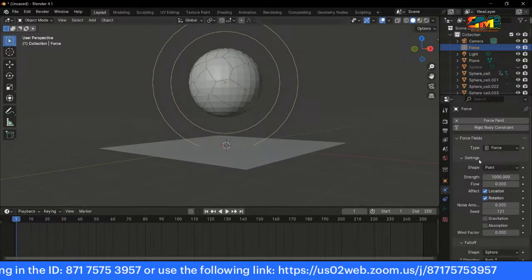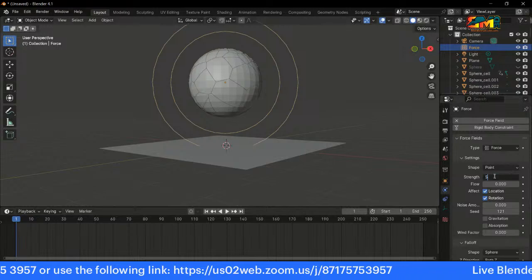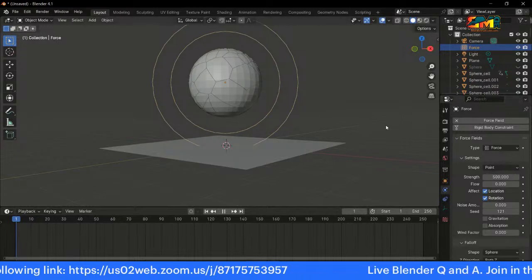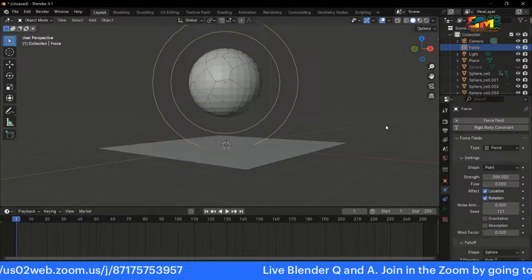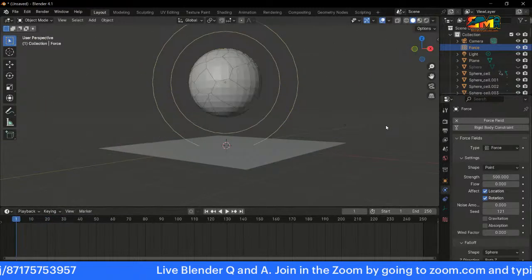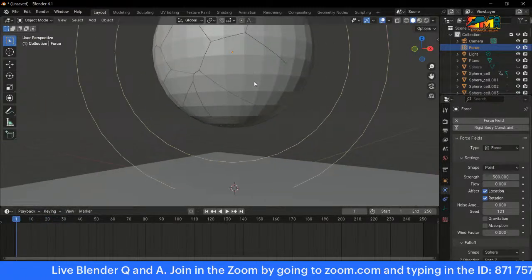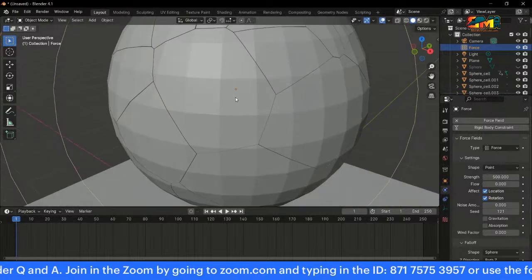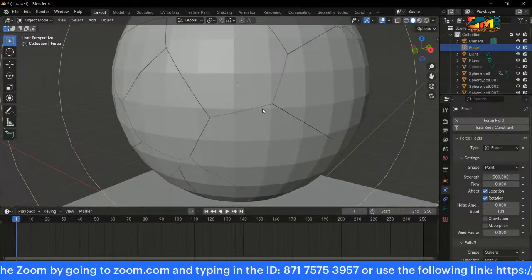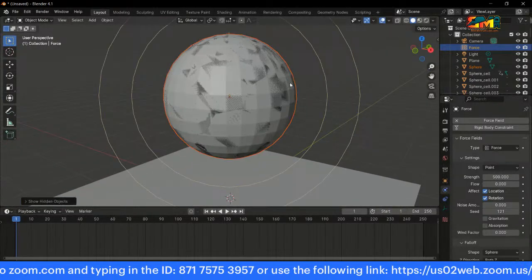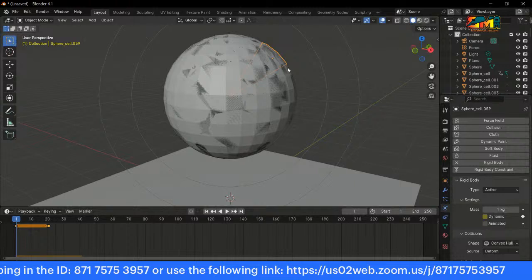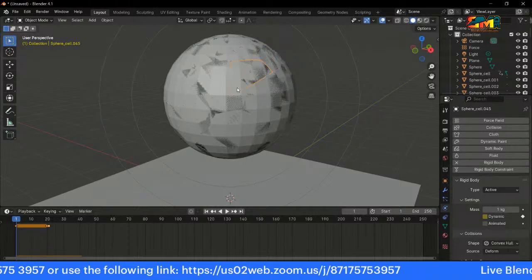And then obviously the strength at 1,000 maybe is too much. Let me put it down to 500. So now we got this sphere exploding just like that. Now right here, you can see that we can still see the cracks of the self-fracture, which is kind of annoying. So if I hit Alt-H and get my original sphere here, where is it?